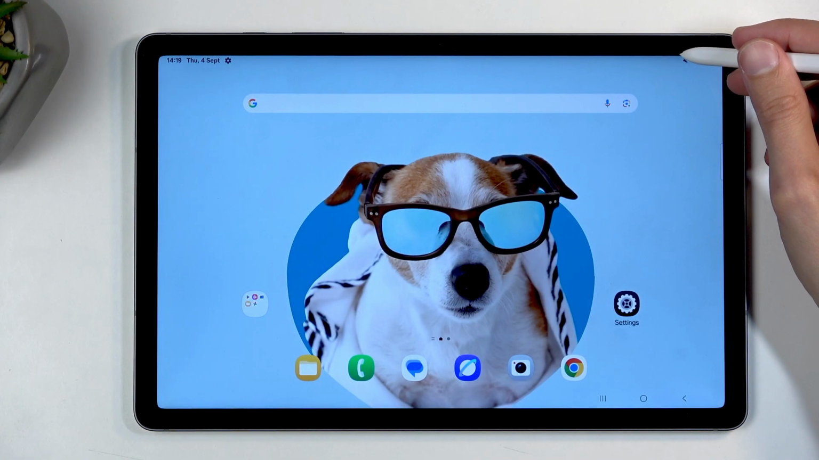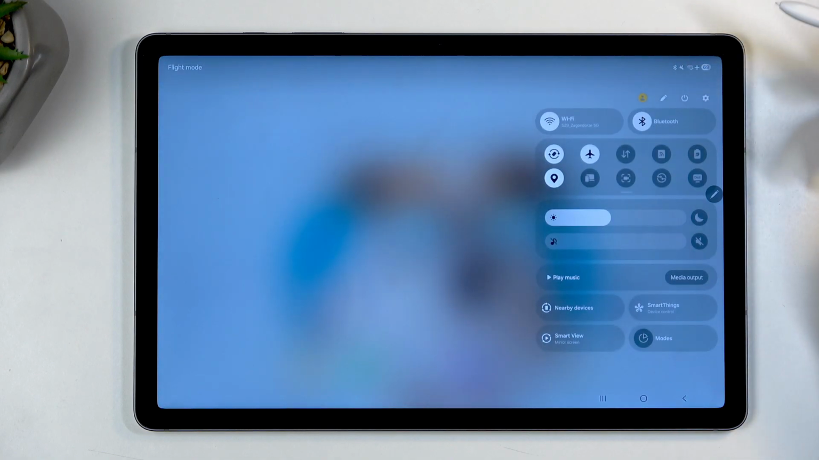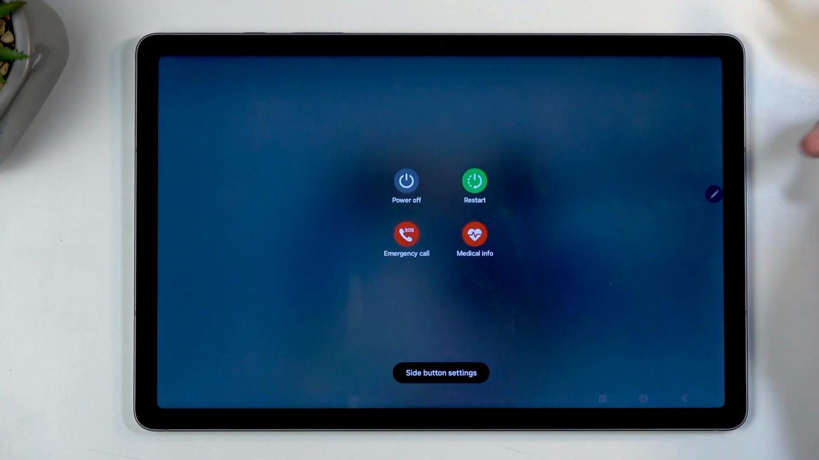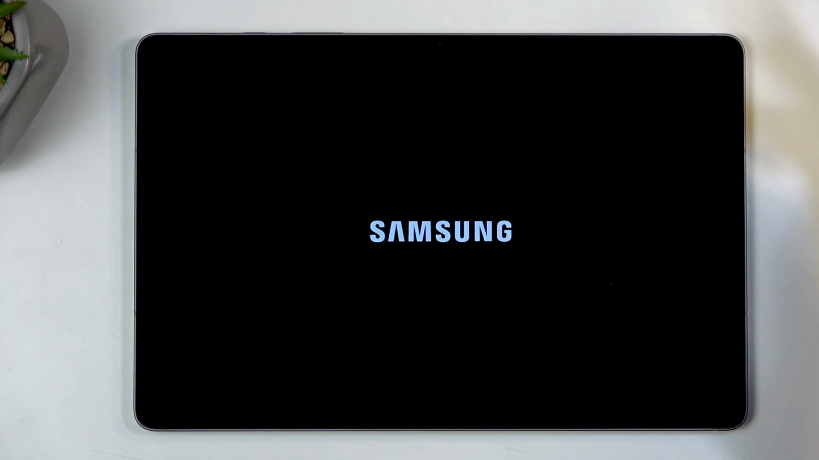So, to get started, swipe down from the top right side of your screen, and then click on the power button right here, and choose power off.